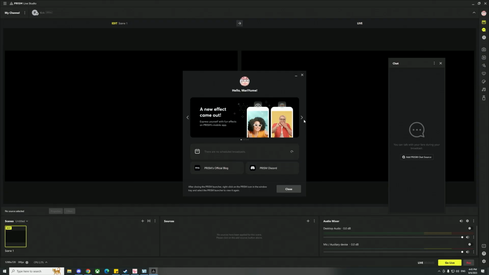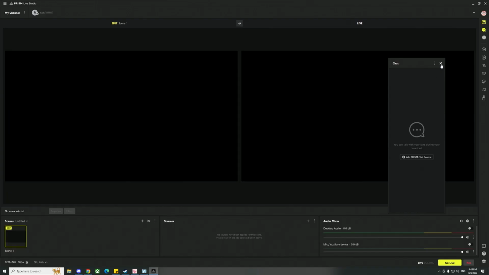It's just giving you news and updates on the new features they have in their application since you last checked. Down here, I'm also going to close out of that. I'll talk about that after.